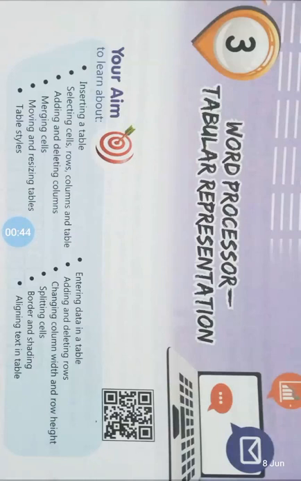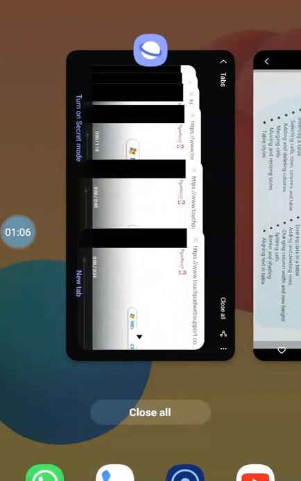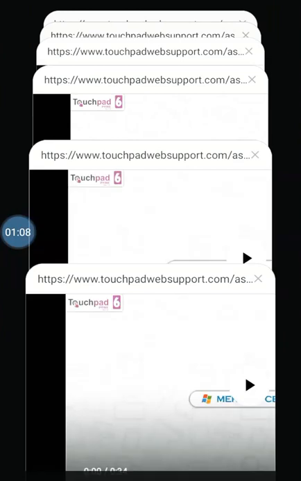Today we are going to begin our part 2 with the topics merging cells, splitting cells, moving and resizing tables, borders and shadings in a table, table style and aligning text in a table. So let's see what is merging. Merging cells.